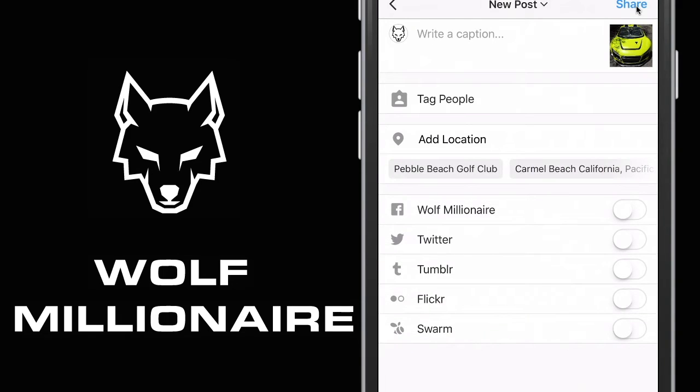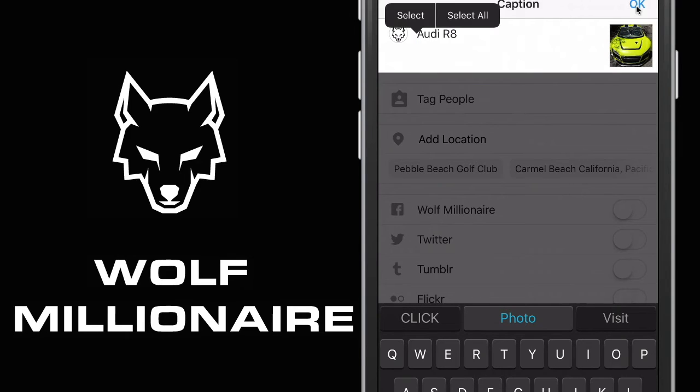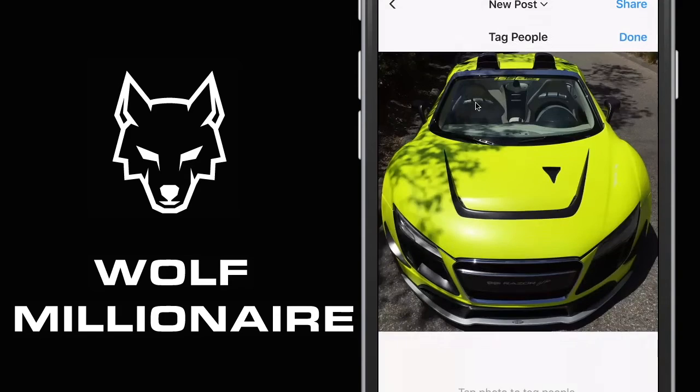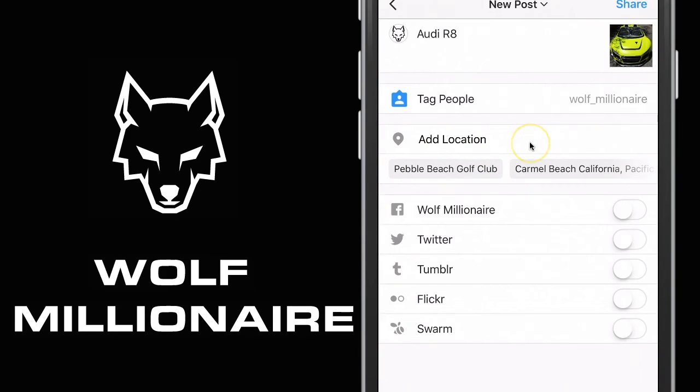Now here we're going to write a caption, and just for the sake of this exercise, I'm going to show you exactly how we're going to save this. So we're just going to call it an Audi R8, and we can revisit this and edit this caption at a later period. So when I click OK on that, it removes my keyboard, and we can go and tag people. Click Done, and we can add a location. And when we're done with this, the next logical thing to do would be to click Share, and that would post it live to our Instagram account for others to see in their feed.